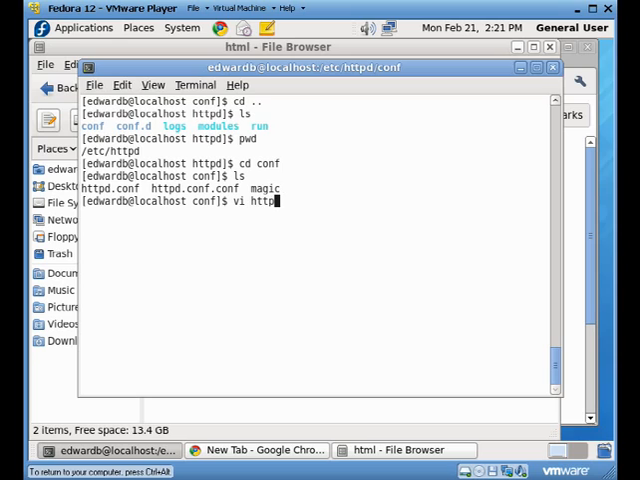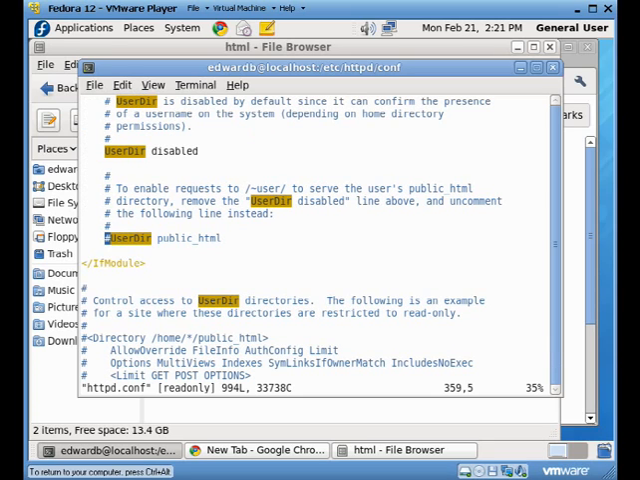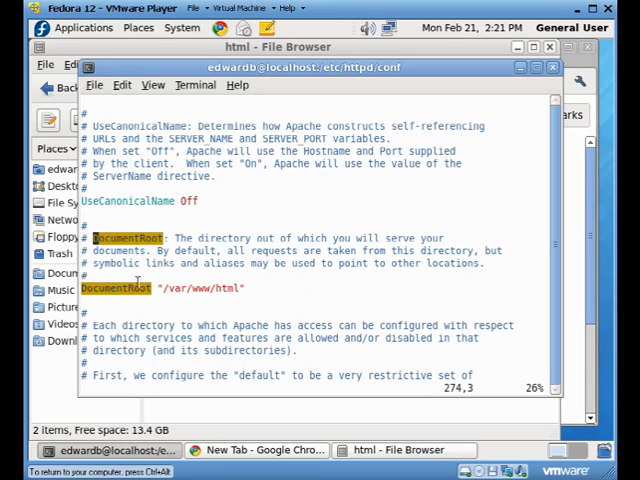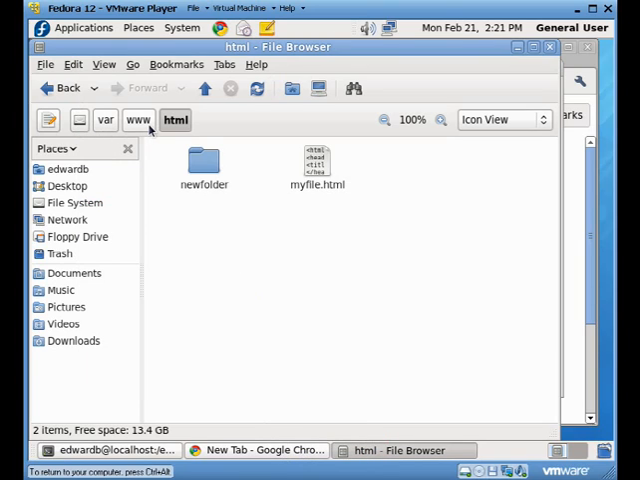Okay, so if I go into the HTTP config file, I can take a look for document root, and you can see right now that my document root is currently set to var www.html, which is where I am now. You see there's a file called myfile here, and there's also a new folder.